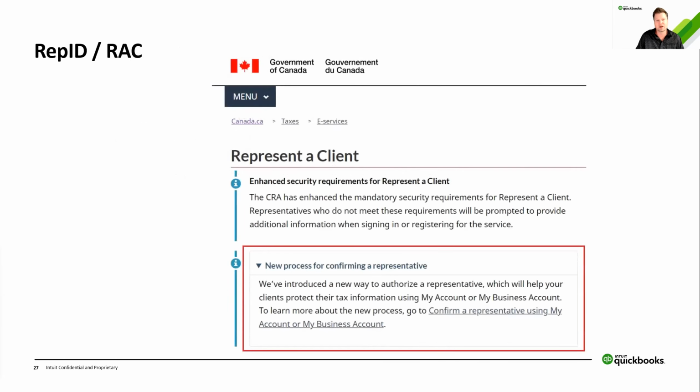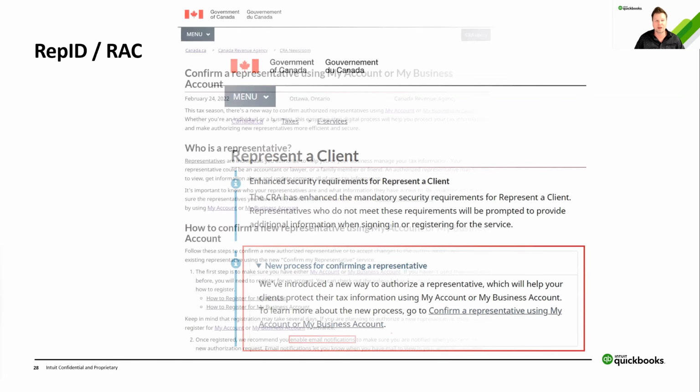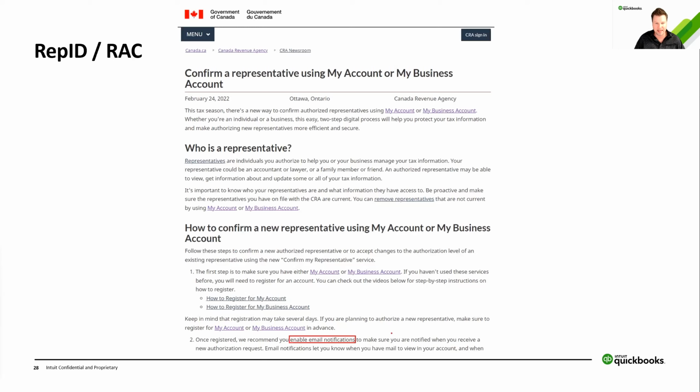Also, some changes that the CRA is making. There's a new process for confirming a representative. The CRA is really pointing people and businesses to opening up a My Account or a My Business account. I think we'll see this more and more. So what we do at Tenjago is we suggest to all of our clients to open up a My Account and a My Business account. One thing to note here: when they're registered, enable email notifications.